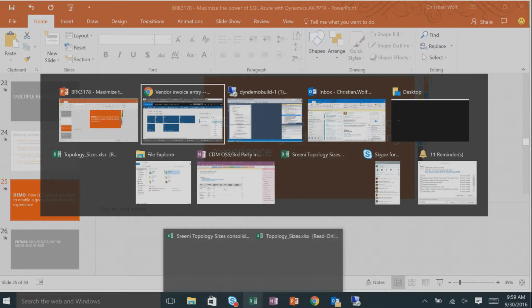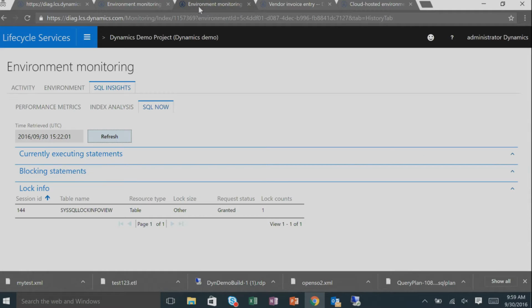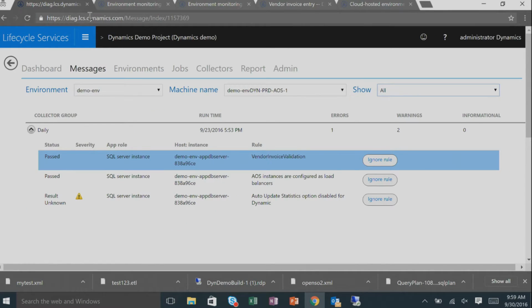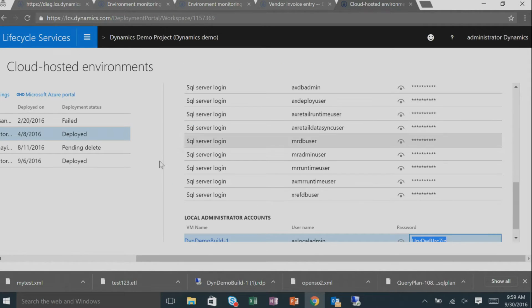So essentially, if we go into here and look at our environment monitoring page, then AX has this in LCS, the SQL Insights view. You get to that when you log into LCS and go into your environment view. Let me see if we have that somewhere. Just go directly in here. Let's do it from the start.